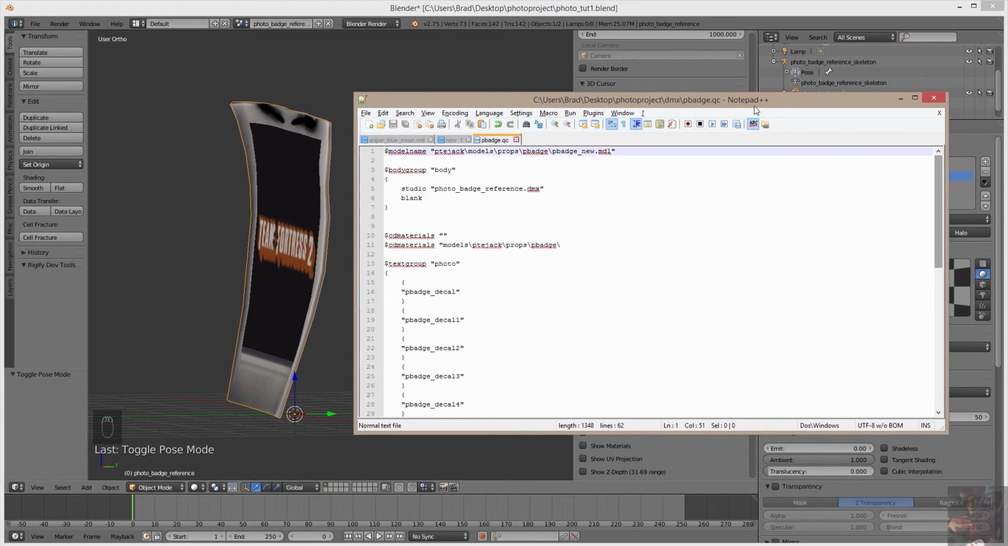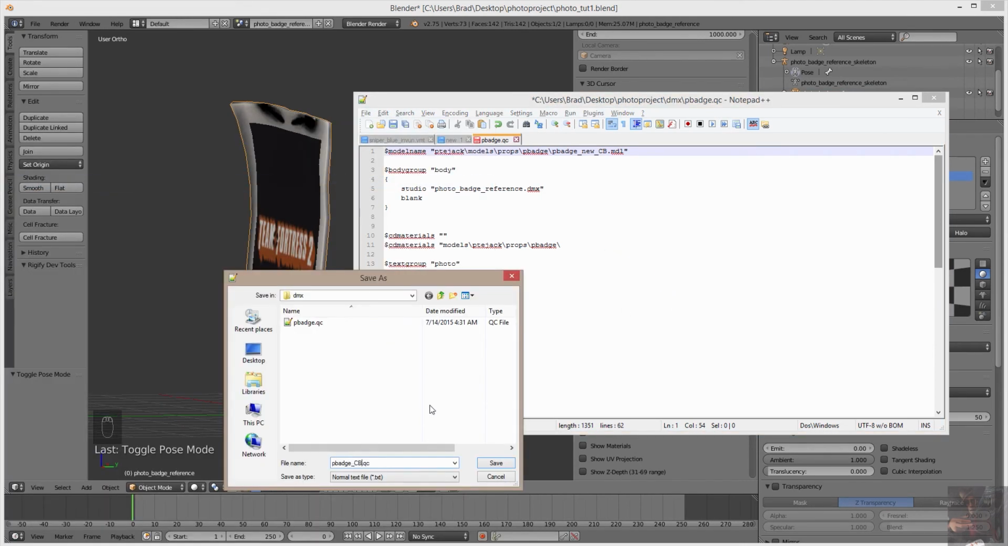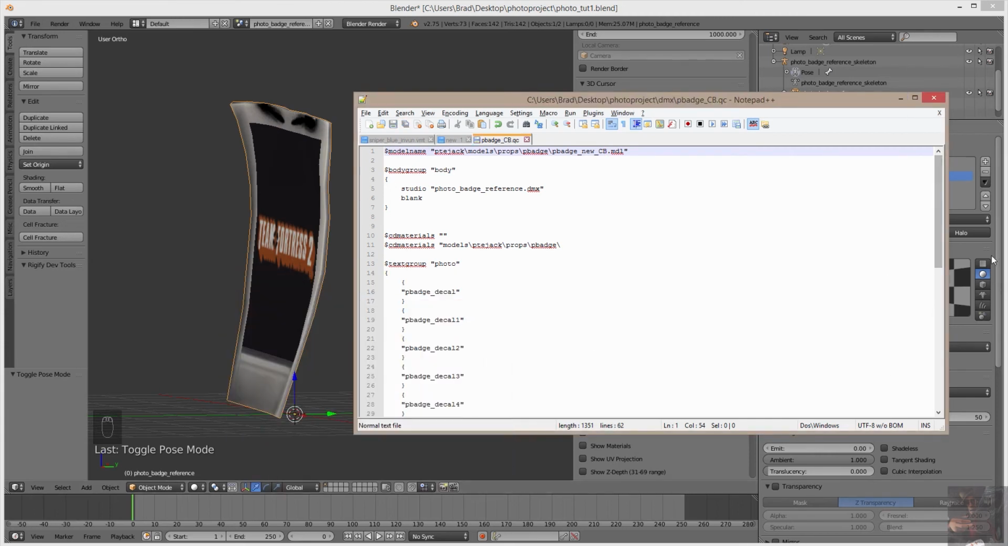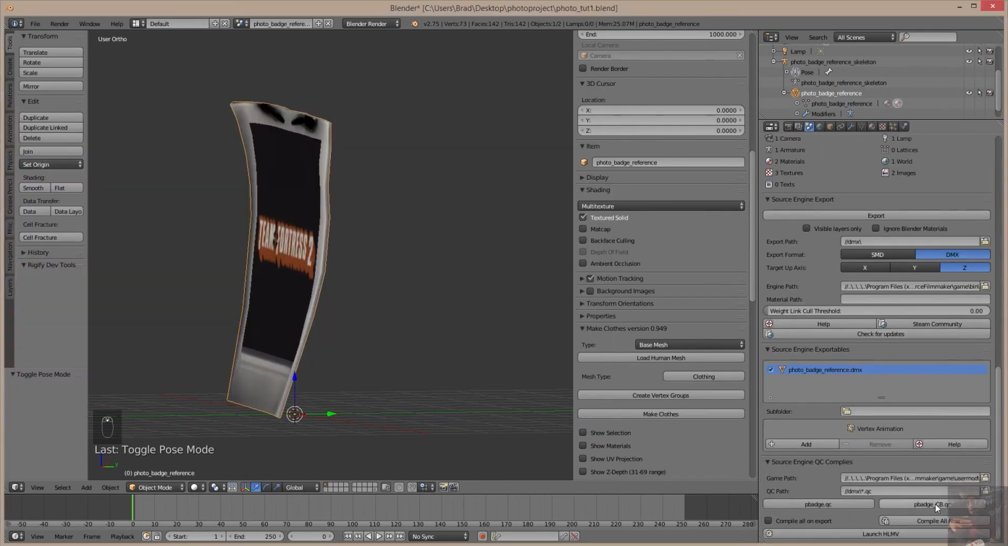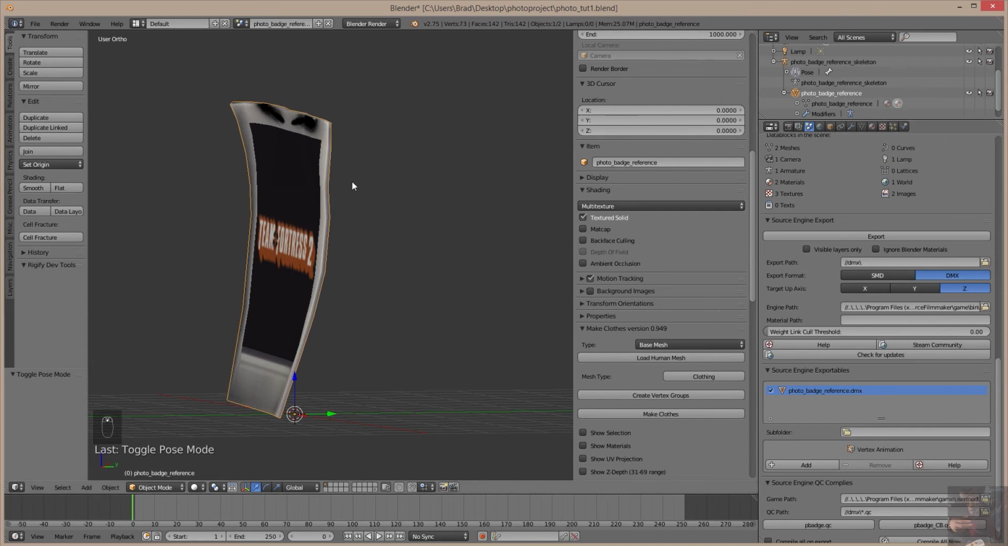And here I'm going to change this to CB, and I'm going to save this one as P-badge underscore CB, and we'll use this QC to compile from Crowbar. Now if I look at my Blender source tools, I'm going to see 2 QC buttons here now, because I put that in the same folder as the original. Okay, let's get ready to rock and roll.